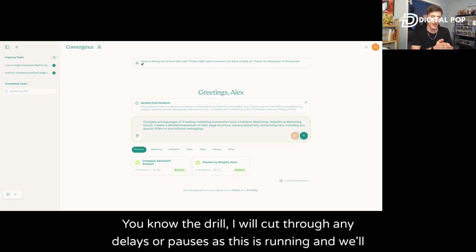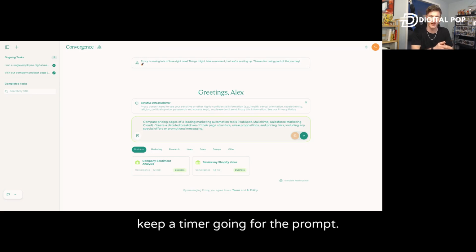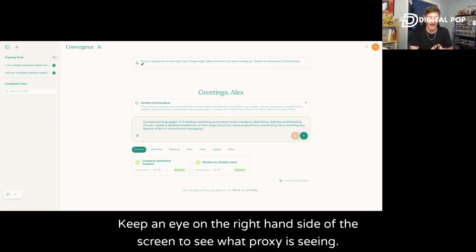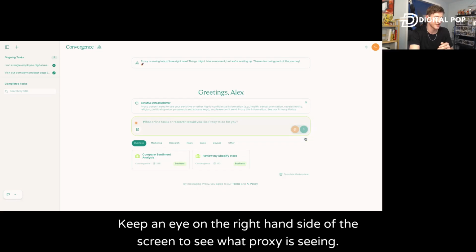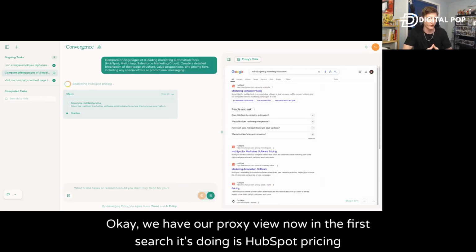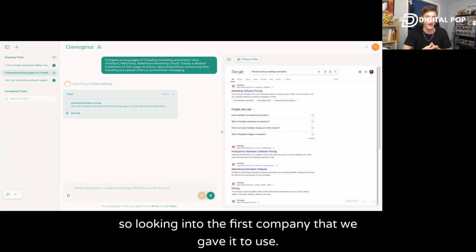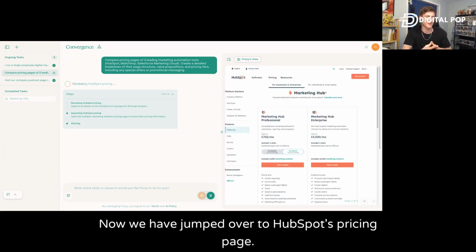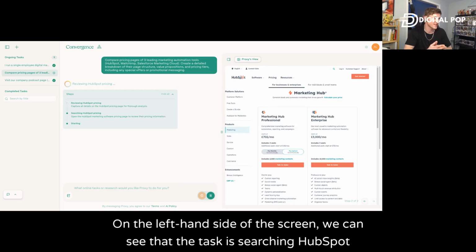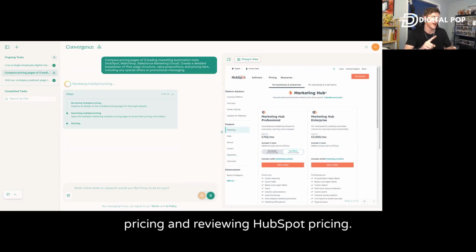You know the drill. I will cut through any delays or pauses as this is running, and we'll keep a timer going for the prompt. Keep an eye on the right-hand side of the screen to see what Proxy is seeing. Okay, we have our Proxy view now, and the first search it's doing is HubSpot Pricing Marketing Automation. So looking at the first company that we gave it to use, now we have jumped over to HubSpot's pricing page. On the left-hand side of the screen, we can see that the task is searching HubSpot pricing and reviewing HubSpot pricing.